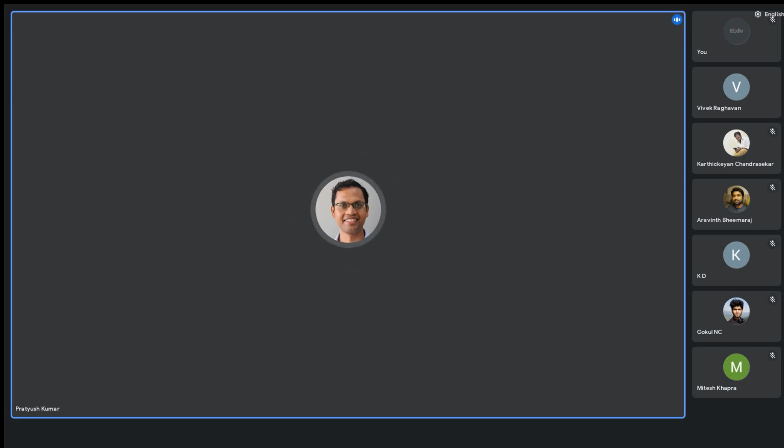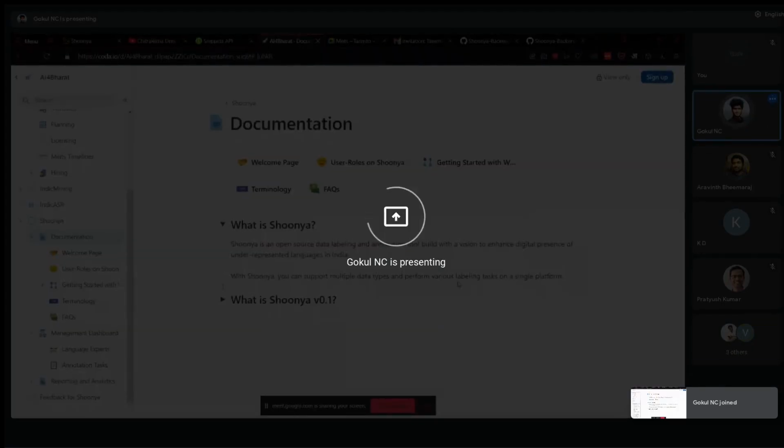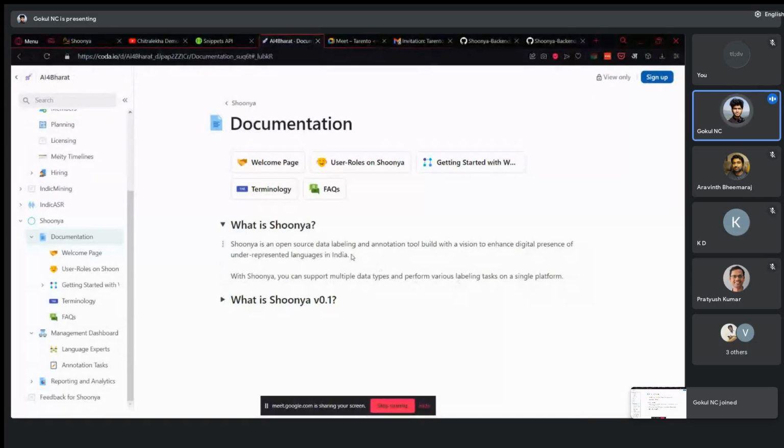So Gokul, what you can do is show both the Shoonya and Chitralekha UIs first, how we are thinking about it, and then if there is interest, we can go over the backend, front-end APIs, and so on. Okay, yeah, sure. Yeah, I'm sharing my screen. I'll quickly mention here, augmenting what Prakash said.